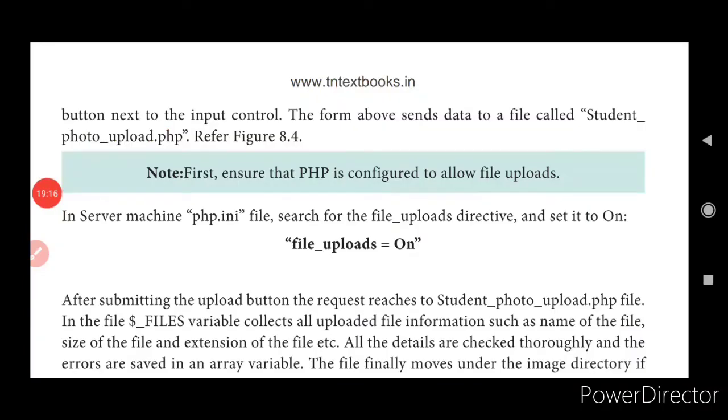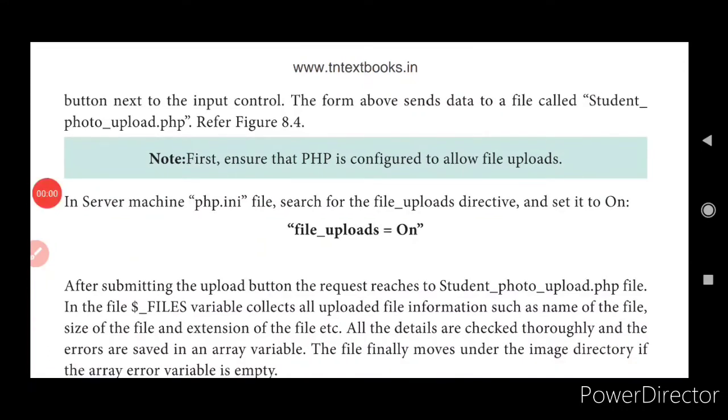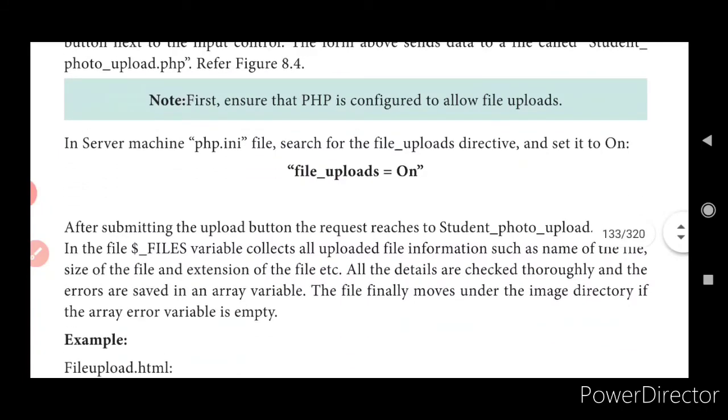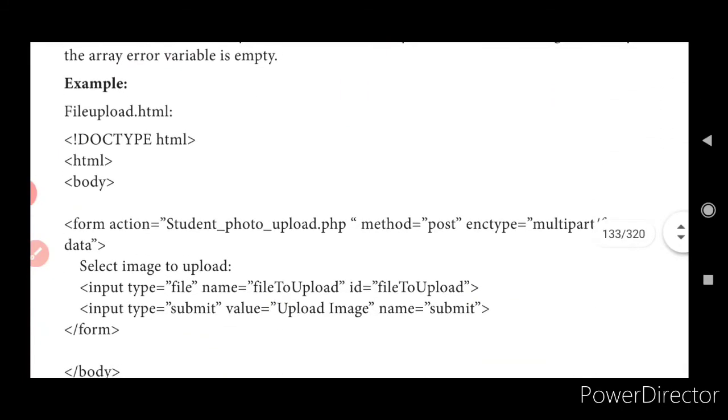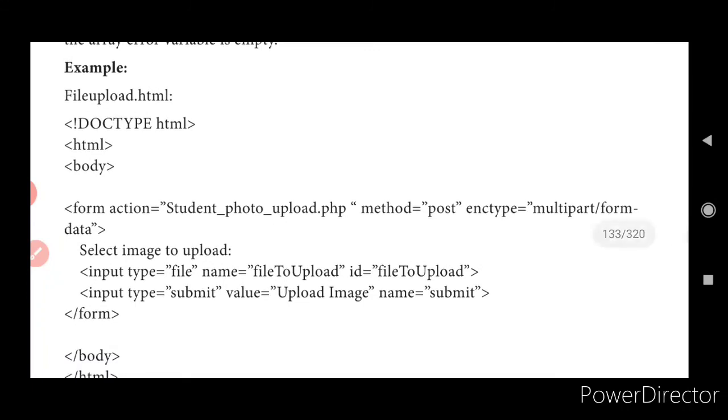In your server machine, what we have to do is search for the php.ini file. In the server machine, we will set file_uploads equal to On in the directory that is available in our PHP. Just have a look here, file_upload.html. You will have the upload form action. What are we going to do? We are just going to upload a photo.